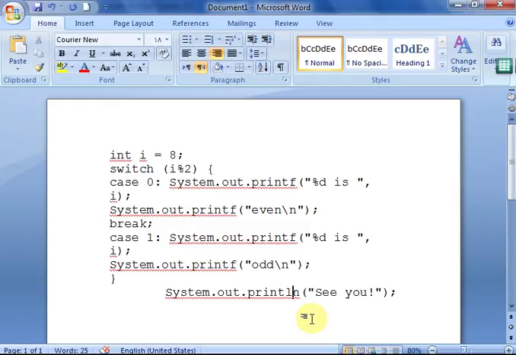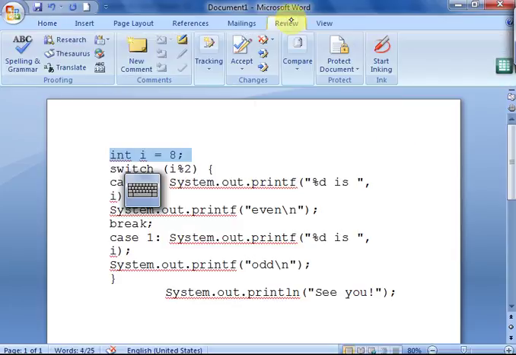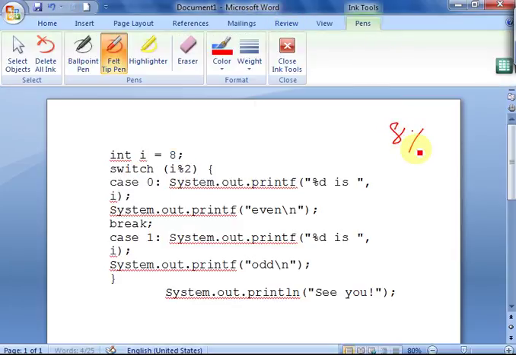Now it says it's a switch statement. I is equal to 8. Switch of I mod 2. What is the value for I? I is 8. 8 mod 2 is how much? What is the remainder after dividing? It is 0, right? Mod will give you the remainder after division. In Arabic, baqi ba'd taqsim, ba'd taqsim al baqi. So it goes 4 times, remaining 0.